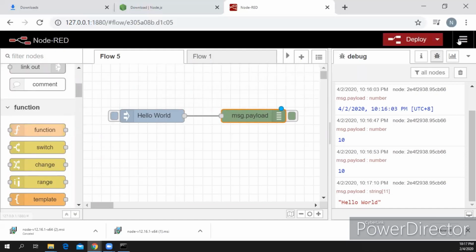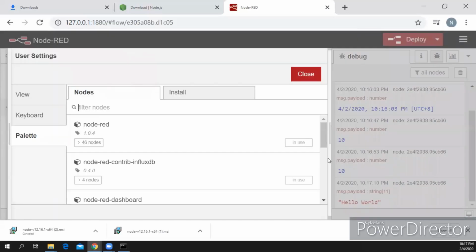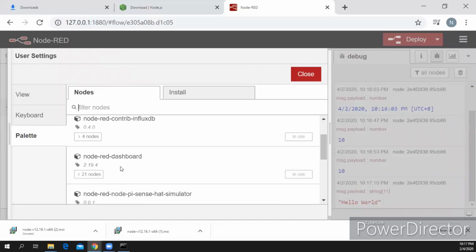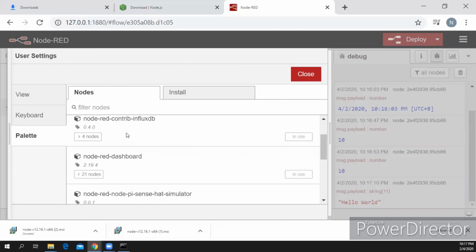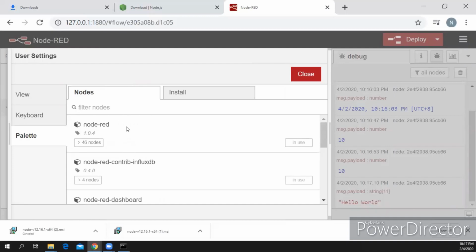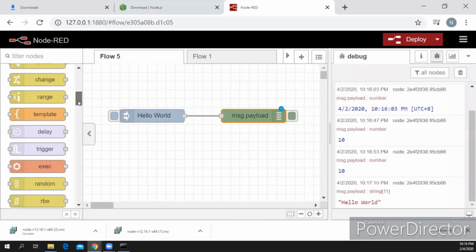And if you go here, manage palette. Here you can install other packages that are supported by Node-RED that will enable you to communicate with other software or platforms. For example, I already installed InfluxDB because it will be in our tutorial after this. InfluxDB, you can see here.